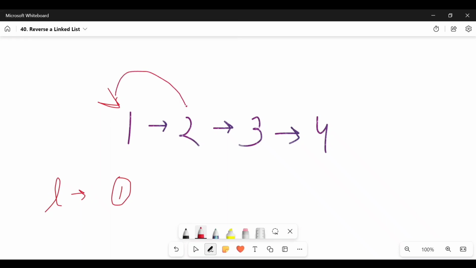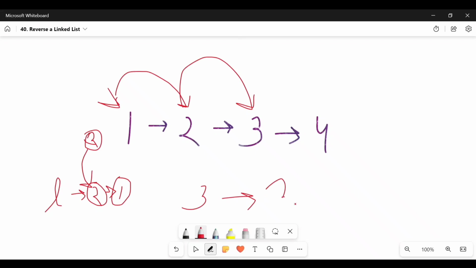Now you will move forward. Again you will create a new node, copy its data in that node, and simply push that new node at the beginning of this list. It will become like this. Then you will go on again. You will come to 3, do the same, copy the data and push it here. So your list will become like 3, 2 and 1.